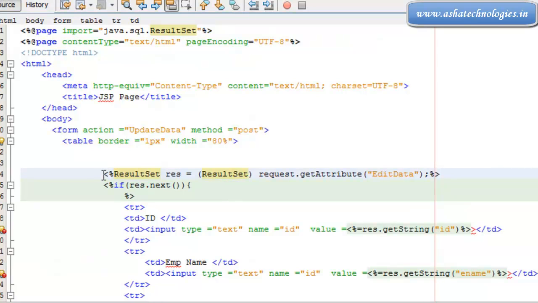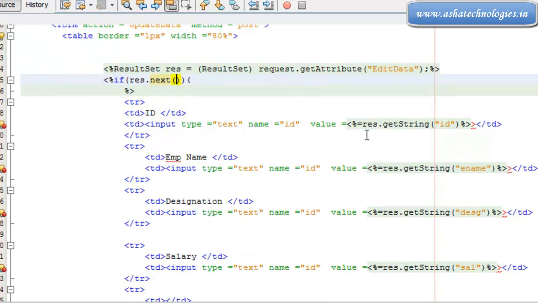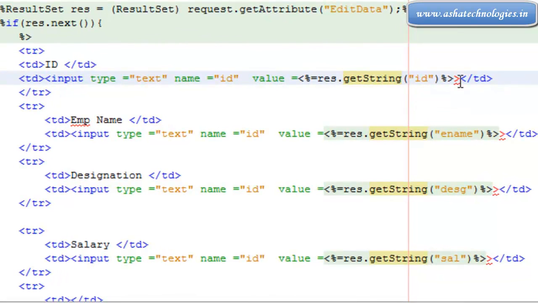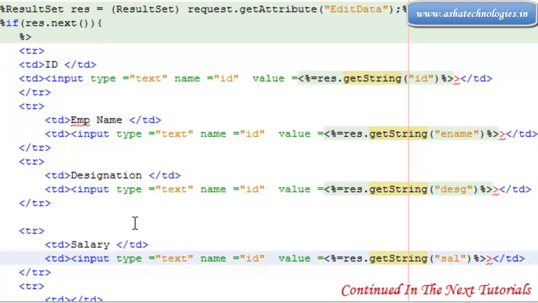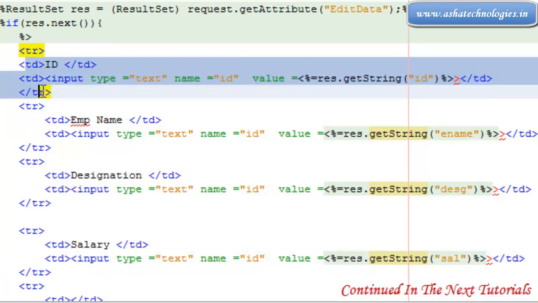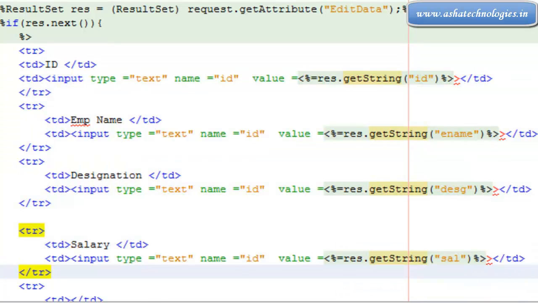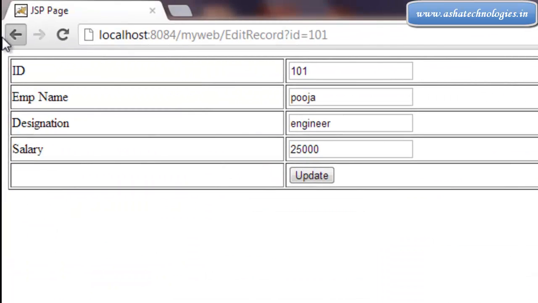So here what happens, I'm using a JSP scriptlet here. The JSP scriptlet is ResultSet res equal to, typecasting the result into ResultSet, request.getAttribute edit data, and that will be the result set object. If res.next, which means if the result set is available, that means if a record is available with the ID, then we are putting the values: resultSet.getString ID, getString ename, getString designation, getString salary. So each value will be put under the text field control. That's what we have done here.